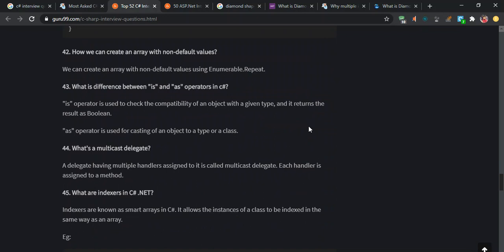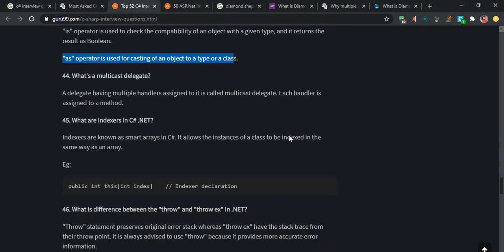What is the difference between is and as operator? This is really very important because this question was asked of me in some places 3 to 4 times. You should know about it. The as operator is used for casting an object to different types, and the is operator is used for checking the compatibility of the object with a given type. When we use is, you can easily understand why we are using it. And as is always used for casting.